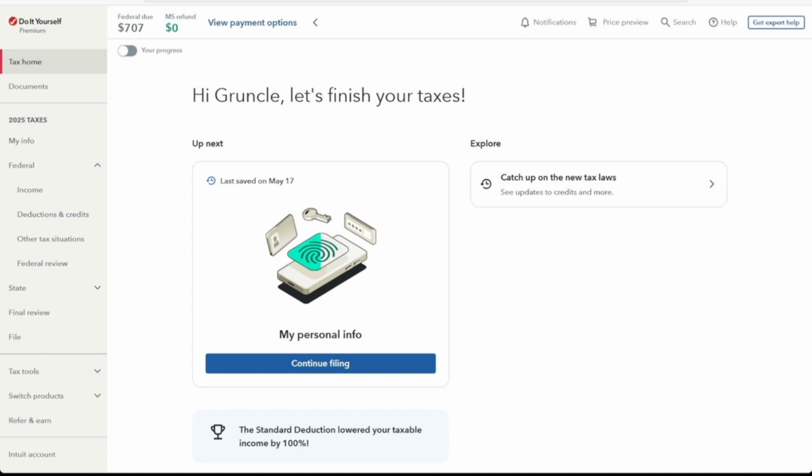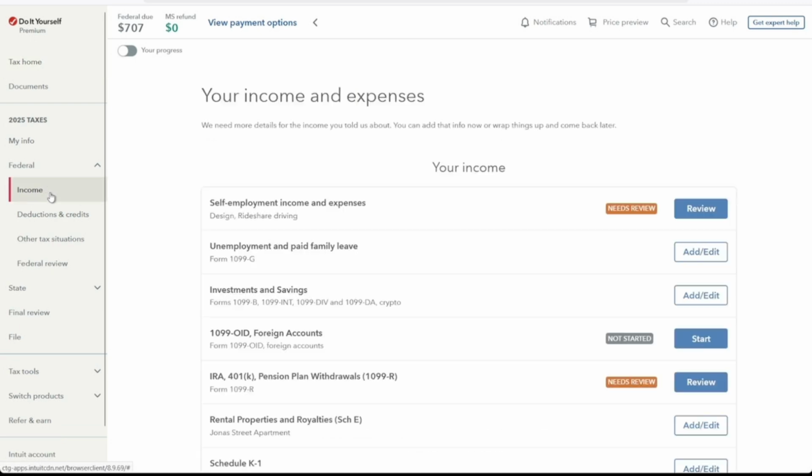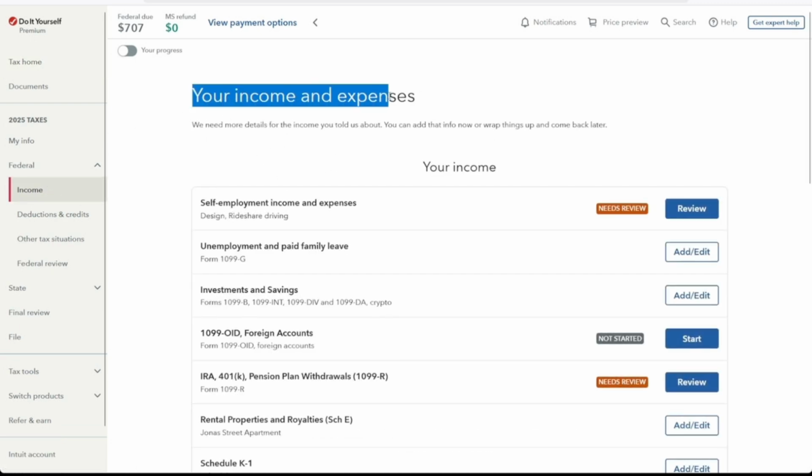In this video, I'll show you how to enter your K-1 in TurboTax. Once you are on your TurboTax account, the first step is to head over to the navigation panel on the left-hand side, and below 2025 taxes, you want to choose the second option, which is federal. Now, below federal, you want to choose the first option, which is income. And once you click on income, it will automatically show you your income and expenses.